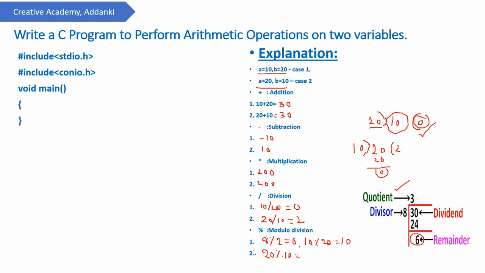What will happen here in 20 modulo division 10? When we divide 20 with 10, the remainder is 0. Here, the remainder is 0.